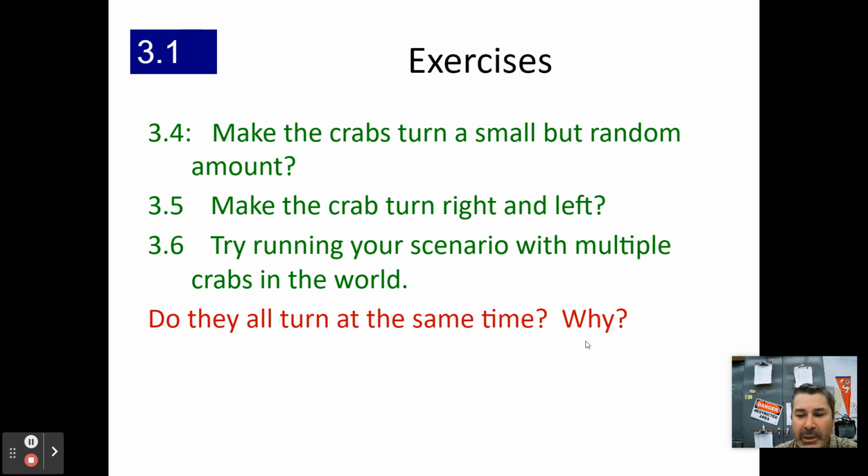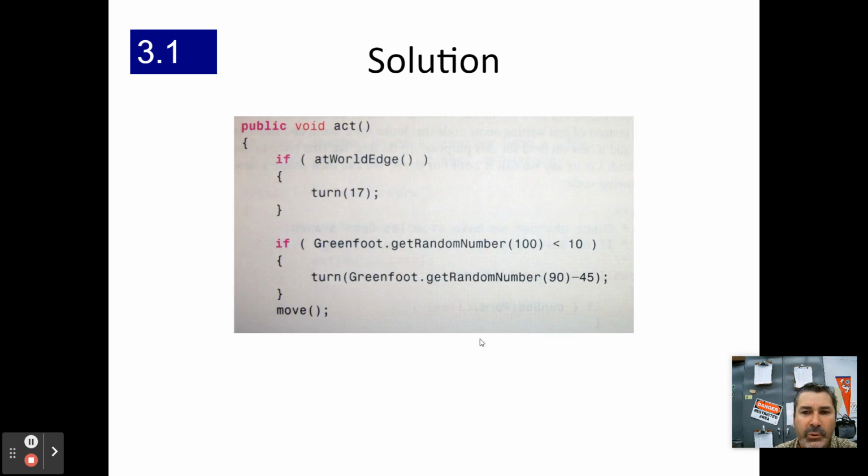Do they all turn at the same time? Yes or no? And if they do, why? If they don't, why? Okay, so here's the solution to make it turn both right and left. So again, this time we're having him turn greenfoot.getRandomNumber(90) minus 45.